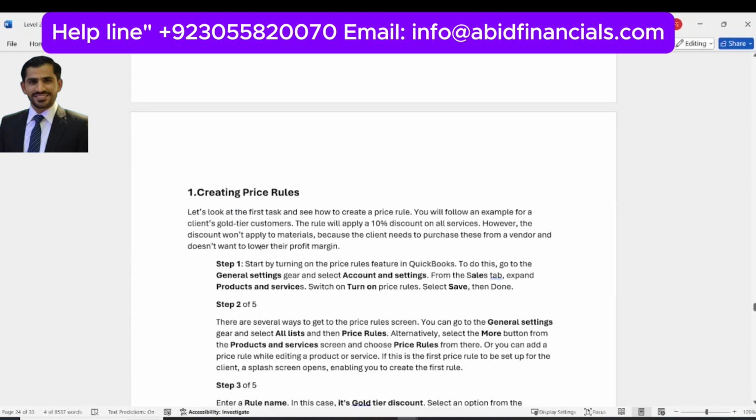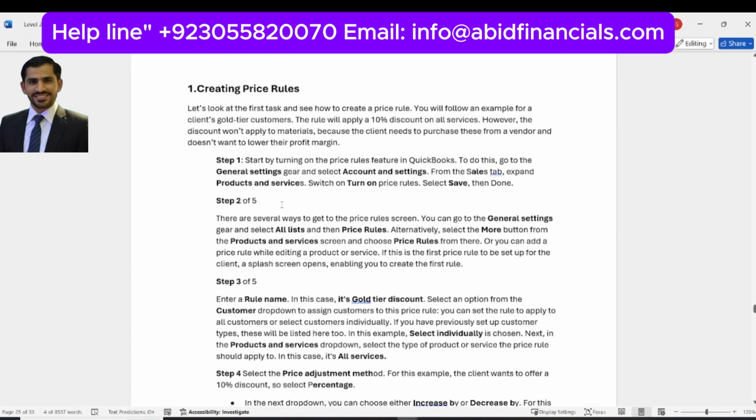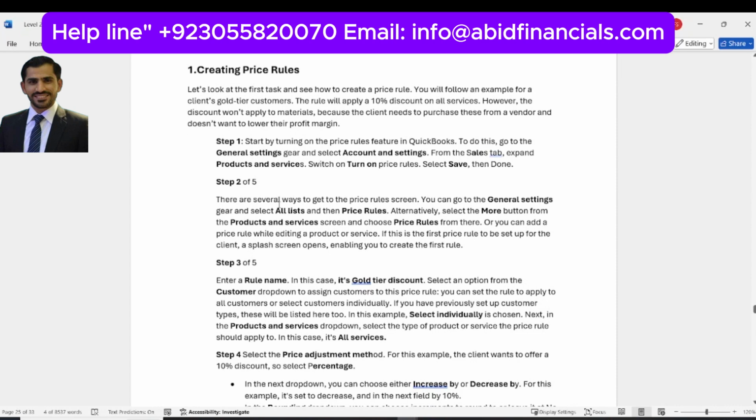First, creating price rules. Let's look at how we set up these rules, and the steps to do them. We will follow the example of the client's gold tier customers. They will get a 10% discount on all services. The discount would not apply to materials, because the client needs to purchase these from vendors and does not want to lower their profit margin.